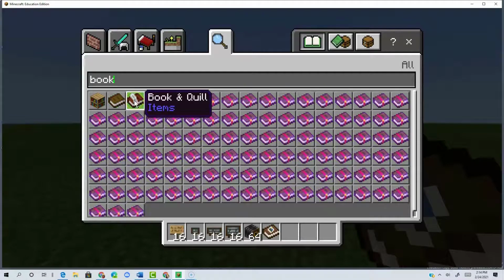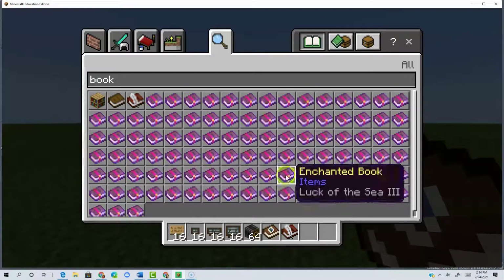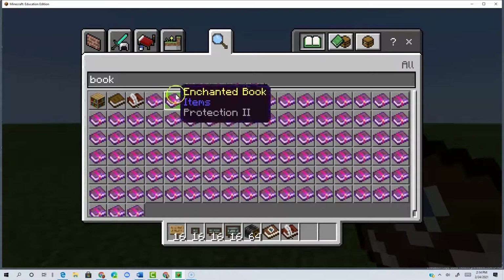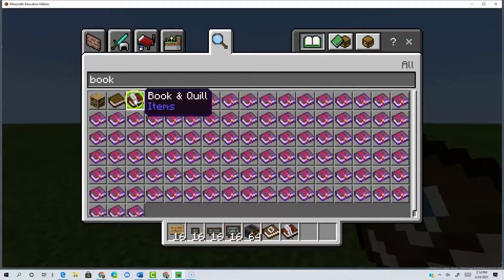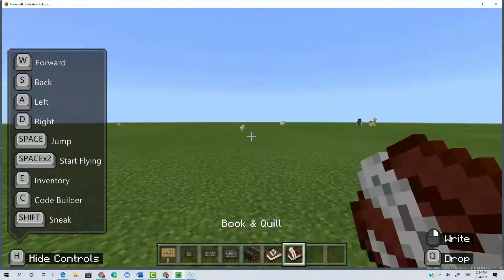Book and Quill is what we want, and we're going to choose that by clicking and setting it here in the 7th position. And then these right here we're not talking about today. You do not want to pick these up and play with them. They are not the same as Book and Quill. So let's go ahead and close that. And now in this 7th position, in my hand, I have a Book and Quill. Again, cheat sheet is to the right.